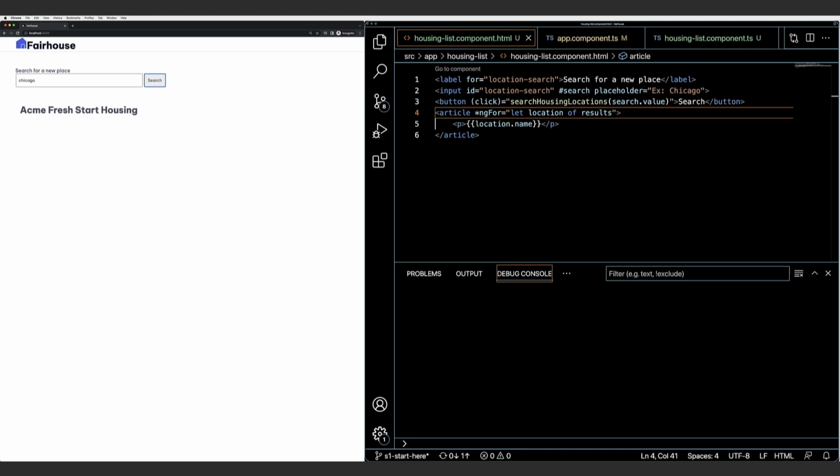The housing list component knows which detail was clicked, and since we're going to display the details in the parent component, we need a way to share the data from the child component up to the parent component. Now, we use the input decorator to share data from the parent to the child. To share from the child to the parent, we use the output decorator and the event emitter. Let's update the code to get this communication working in our application.